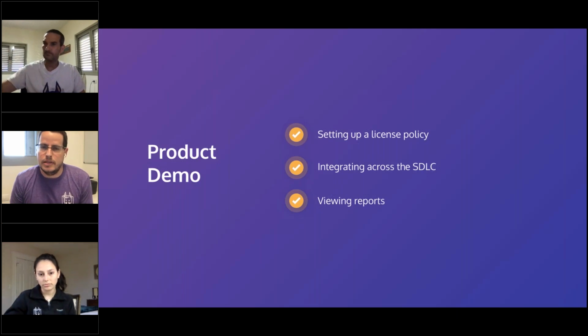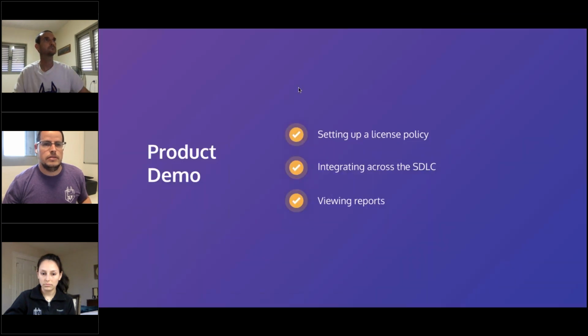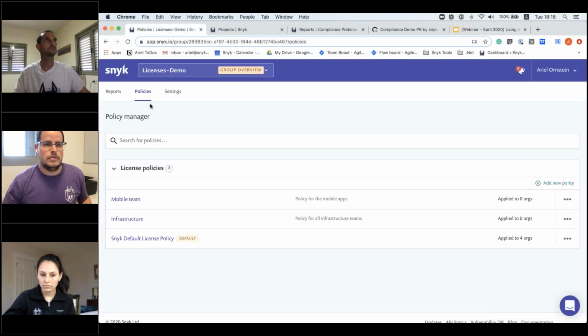We'll do three main things. Josefa will walk you through how you can set up a license policy, and then I'll take you through how you can integrate our Snyk support for license compliance throughout the SDLC, and then the reports. Moving now into the policies part and handing over to Josefa.